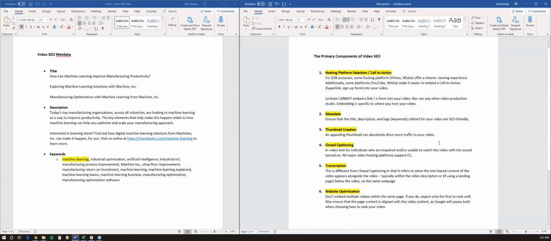All right, metadata. What is metadata? Metadata is the descriptive content used to kind of package your video. So it's really simple. It's the title of your video, the description of your video, and the keywords that are associated with your video. YouTube, for example, would prompt you to enter tags/keywords and this other information when you're in the process of uploading your video. And really, most hosting platforms will prompt you to enter this information.